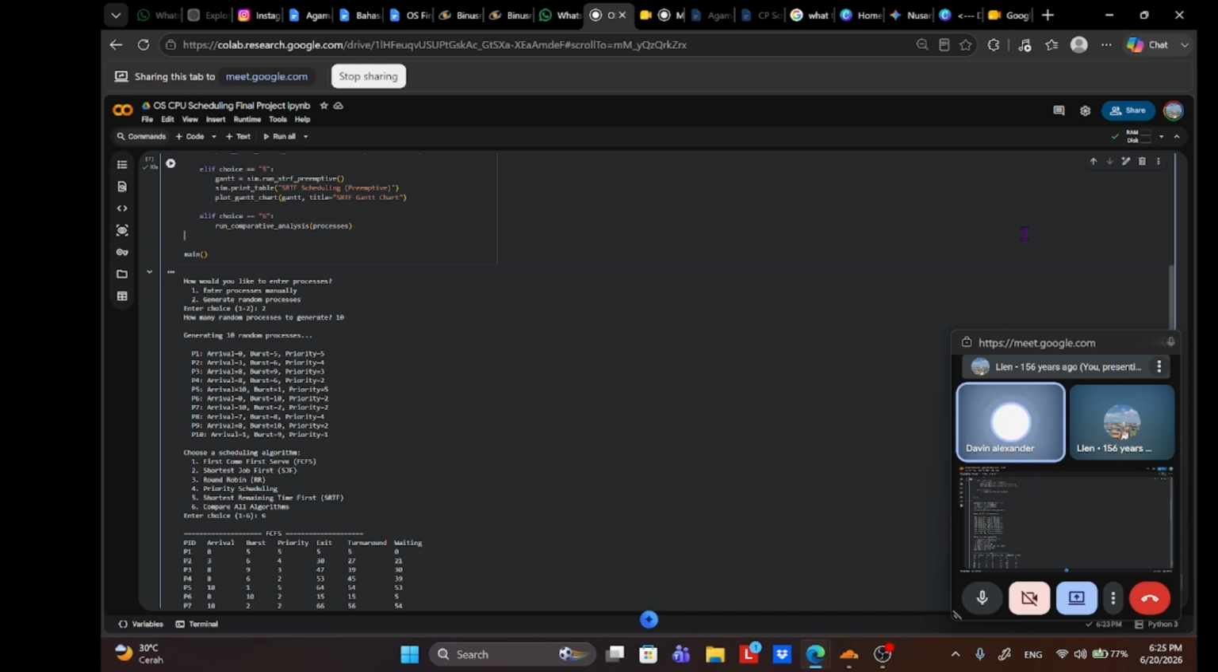Today, we're going to present our operating system project called CPU Scheduling Project. Our project will have the features of manual input for processes with fields such as PID, arrival time, burst time, and priority. After that, we're going to use five scheduling algorithms: FCFS, SJF, round robin, priority scheduling, SRTF, and the comparison mode.